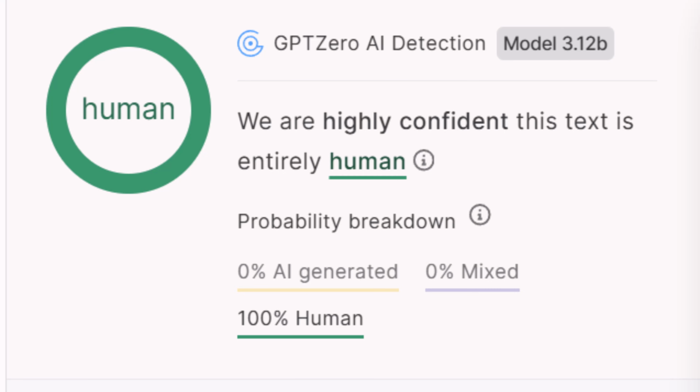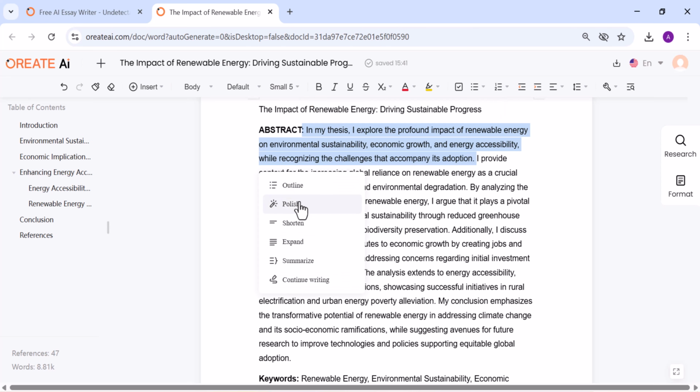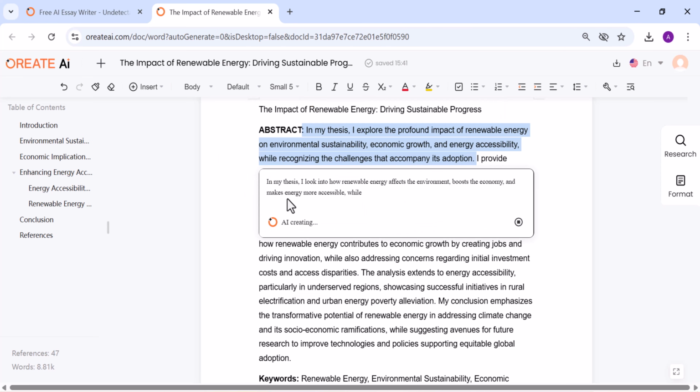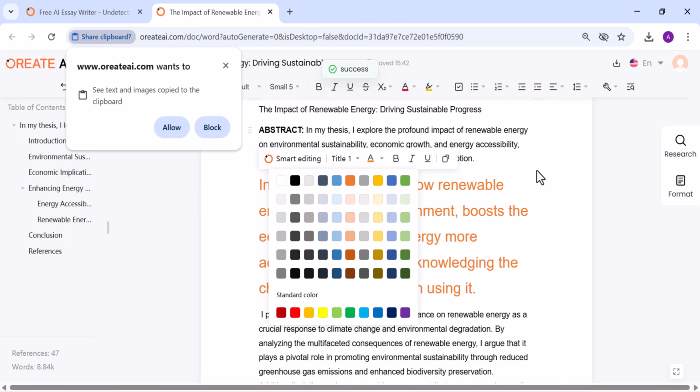detectors, which makes sense considering how human the text feels. You can expand sections, rewrite parts, refine tone, all inside the editor.